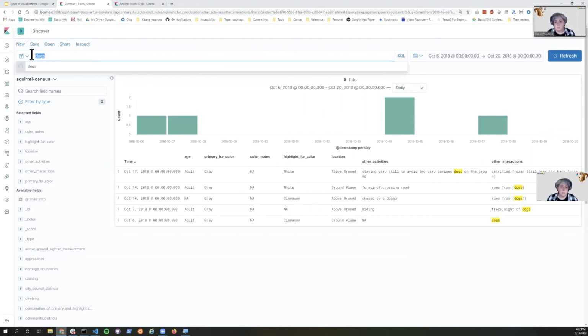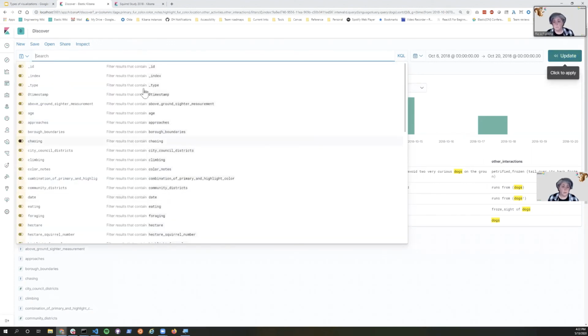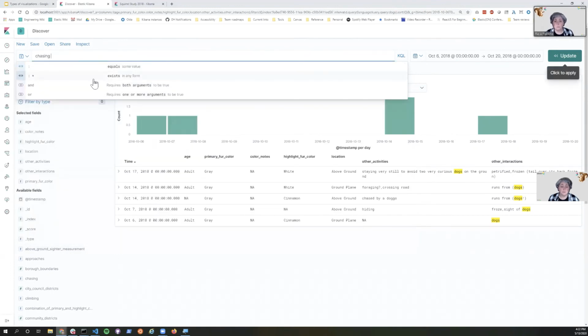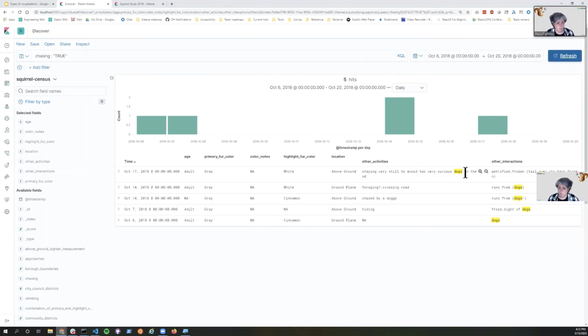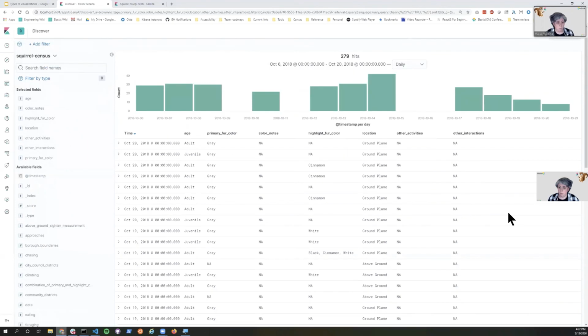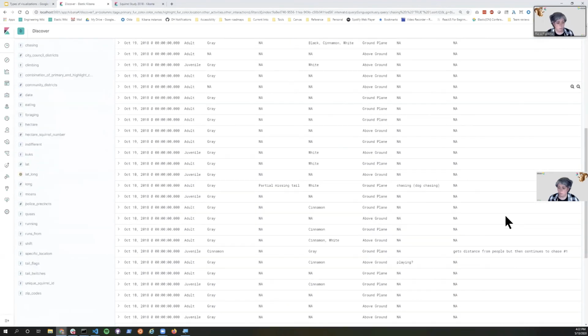You notice that when I click here, I also get other suggestions for the fields I could use to filter. So before I was using basic search, but I can also filter the results based on different query parameters. So here I can see which squirrels were chasing. And there we go. There is a bunch of them.